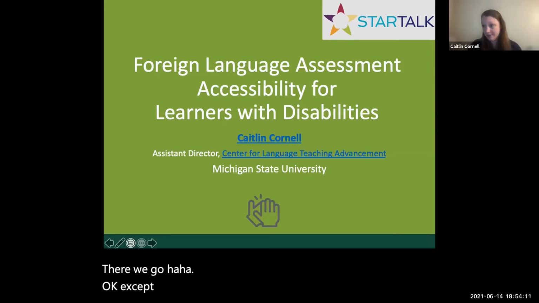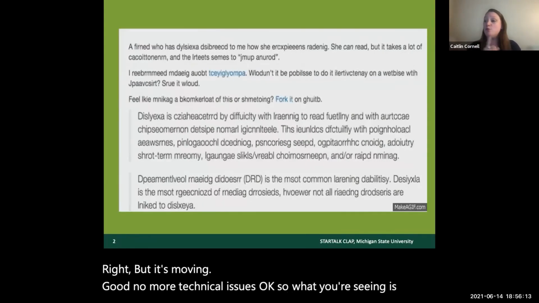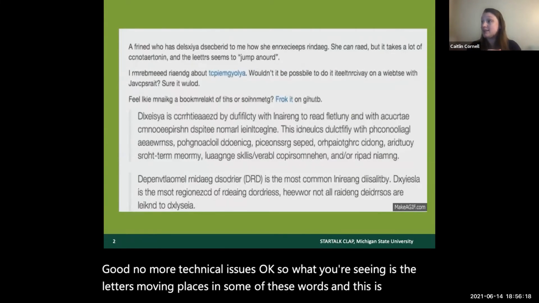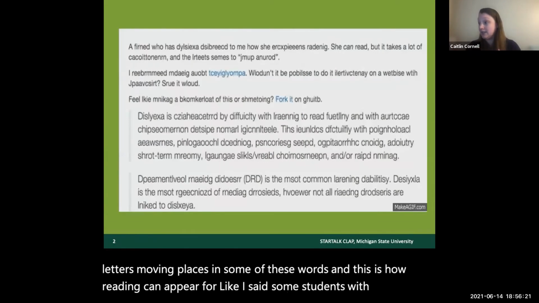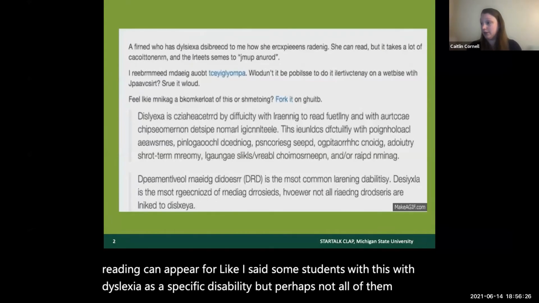On this slide, I have what's called a GIF. It's a moving image, and it demonstrates how some learners with dyslexia might encounter reading as a classroom activity, or even when they're reading for pleasure. I do want to point out that we have several paragraphs in this GIF. So what you're seeing is the letters moving places in some of these words. And this is how reading can appear for, like I said, some students with dyslexia as a specific disability, but perhaps not all of them. Sometimes it happens a little bit differently for some students.